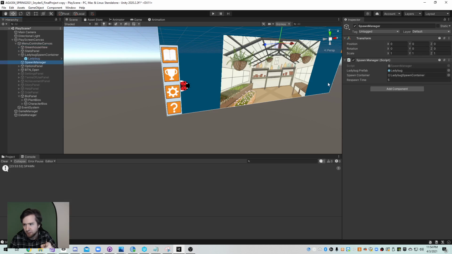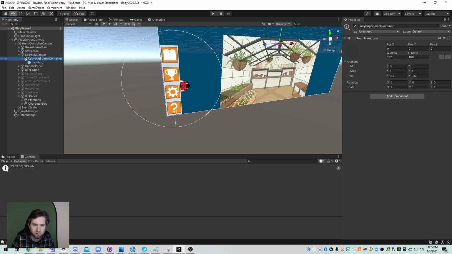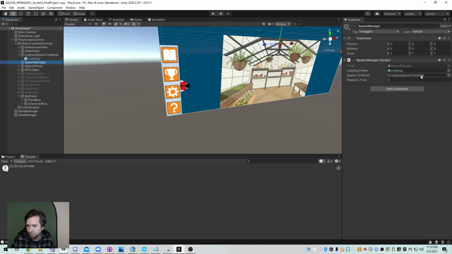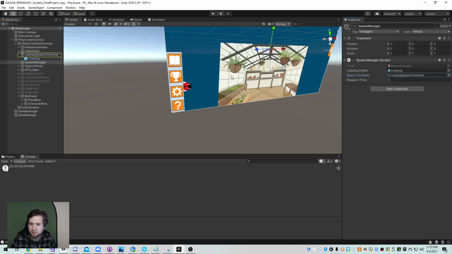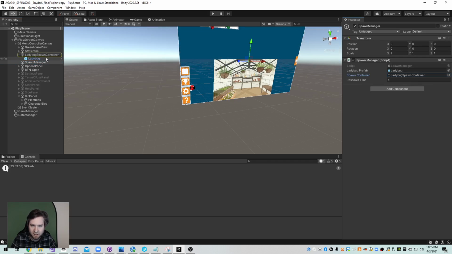Bam, spawn manager. Spawn manager knows its spawn container. I don't know if spawn manager should really be inside of this canvas, but I'm ignoring it for now. Spawn container is here. Maybe I even put that inside to make it all kind of nice and clean. And I'll make this take up, oh, that's actually just a regular old transform, so I won't do that. Okay, so we got our spawn container. Spawn container will contain the ladybug.